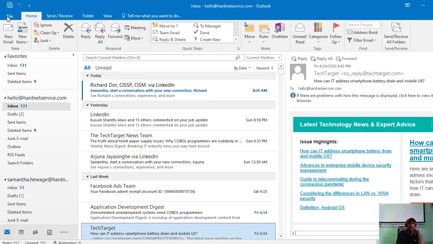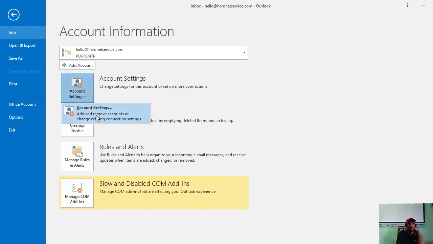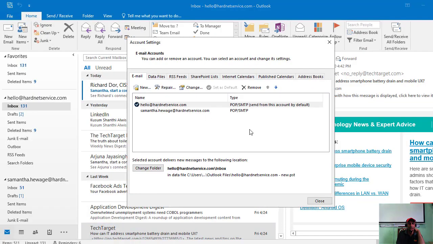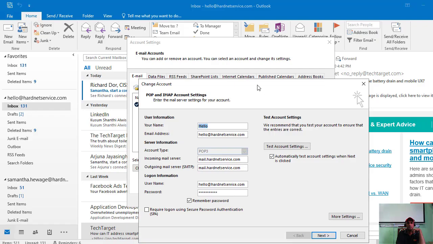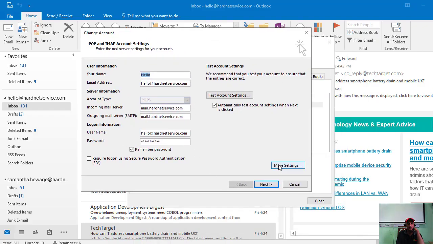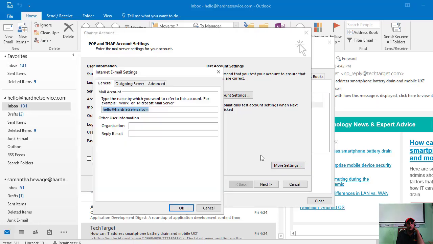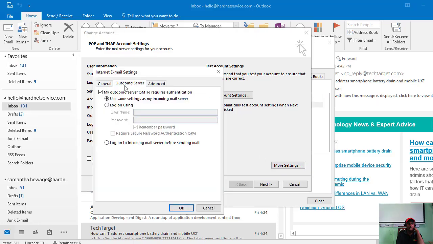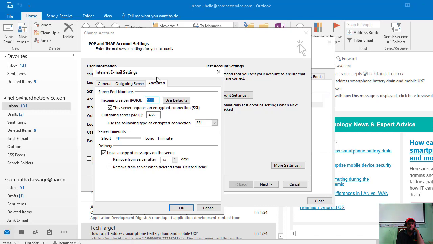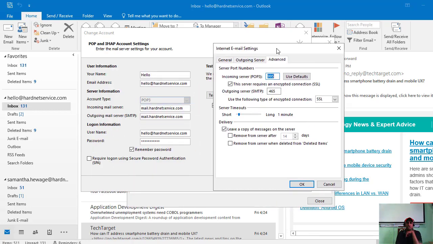Here, go to settings, account settings. Yeah, here we go, more settings. SSL certificate, advanced. Okay, here you see: use the following type of encrypted connection. See, SSL. I think you can see, right? So this is where it is practically used.